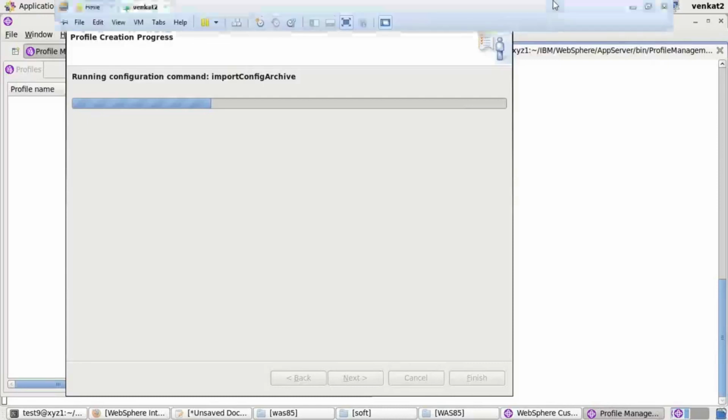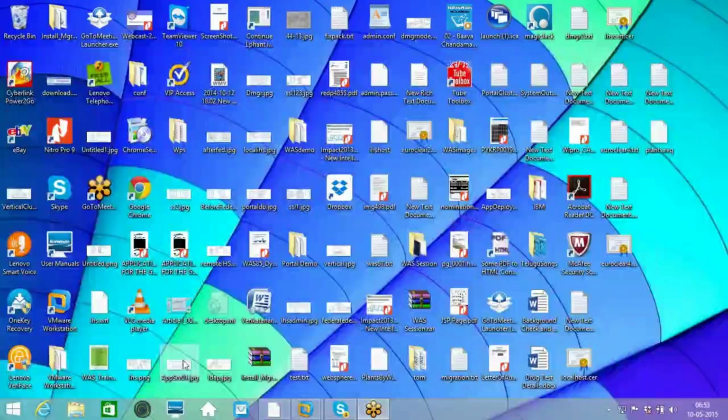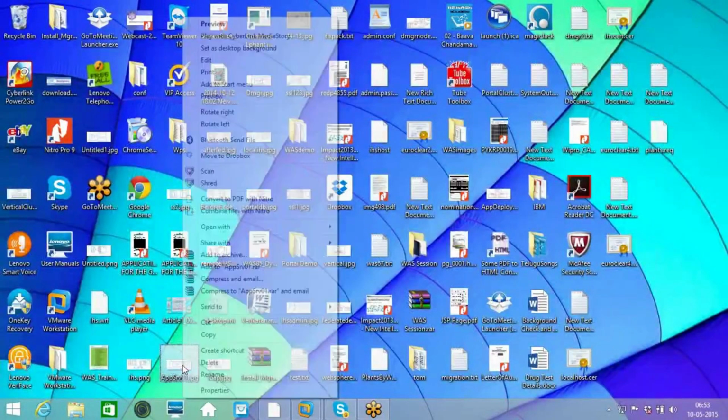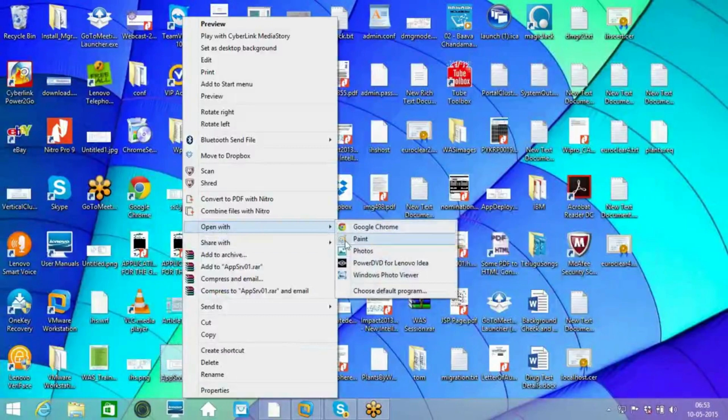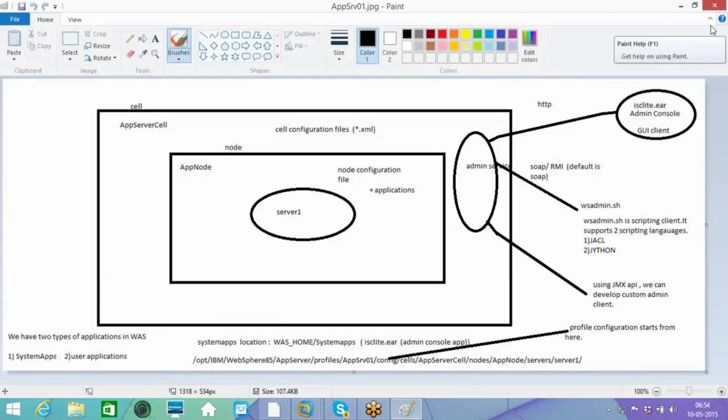So we are installing the app server profile. I had a quick question. What would be the justification for installing multiple servers on one machine? Each server is an application. It could be an enterprise application that we install on top of WebSphere.